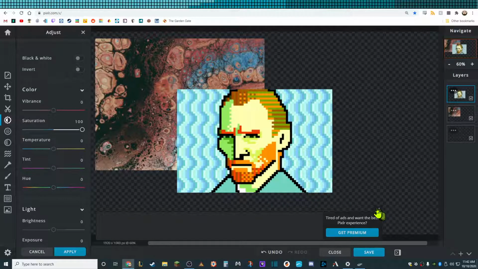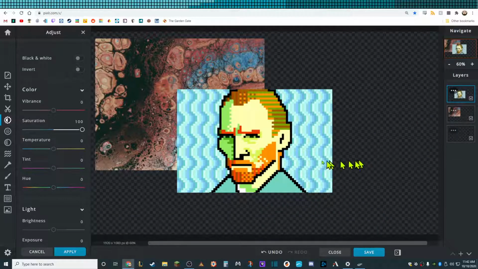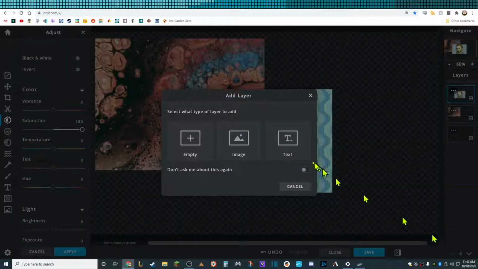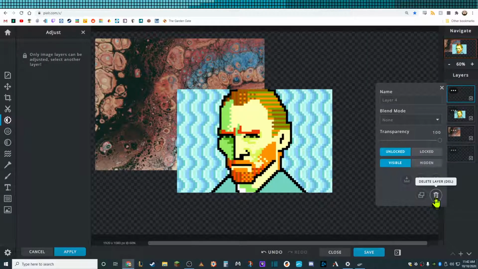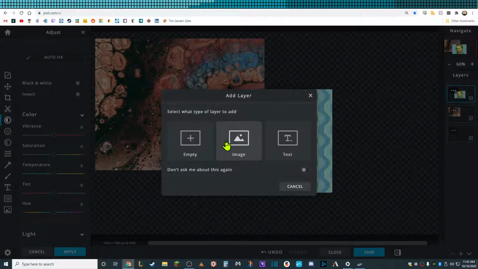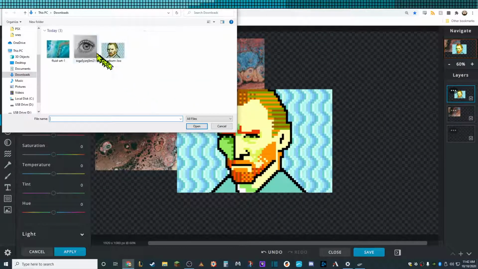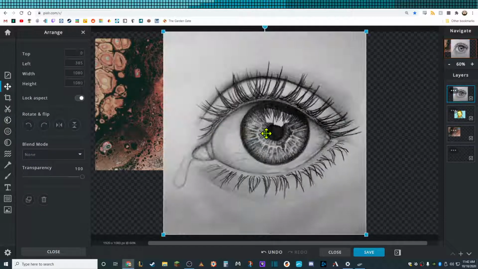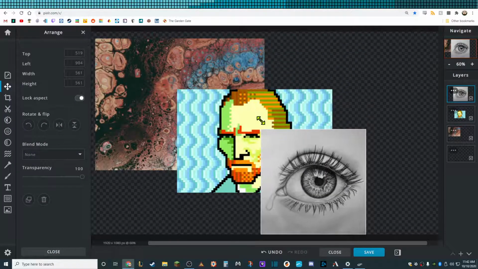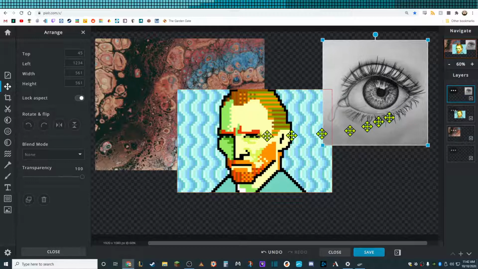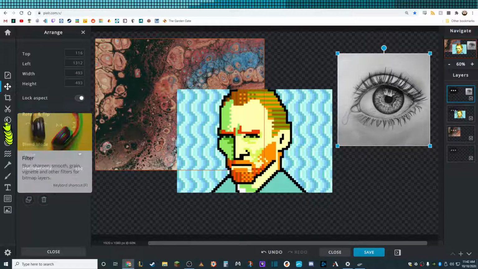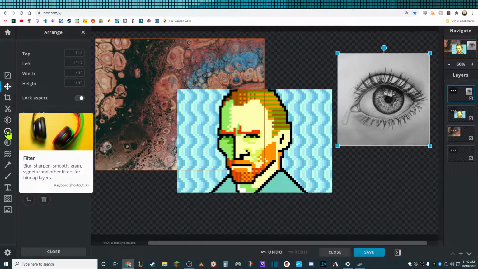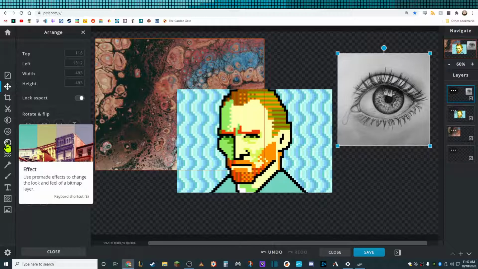Okay. Now I can keep doing this, keep adding layers with images on them until, that's not what I want. I'm going to delete this layer. Plus, image. Choose my image. Until I have a work of art that's made up of a bunch of different pictures that I like. All right, and I know that I like them because I can adjust them over here with these three options: the adjustment, the filter, and the effect.